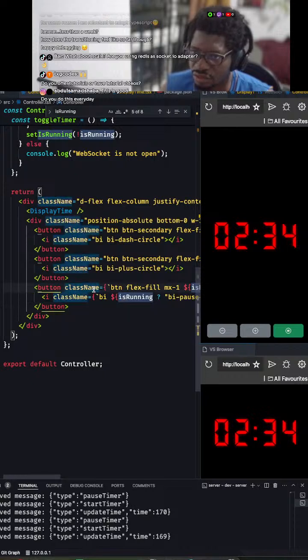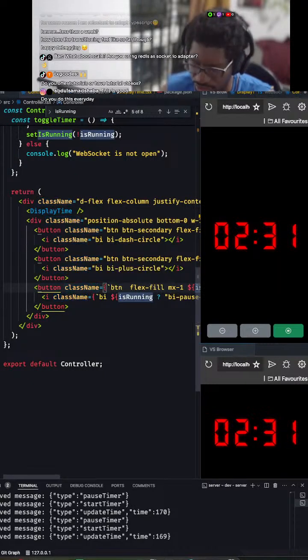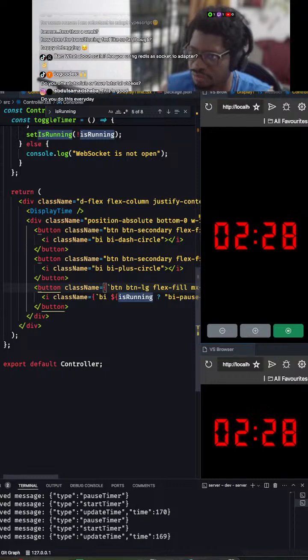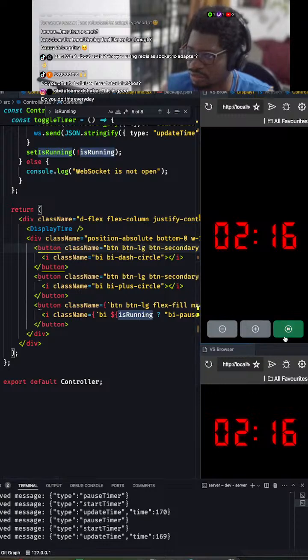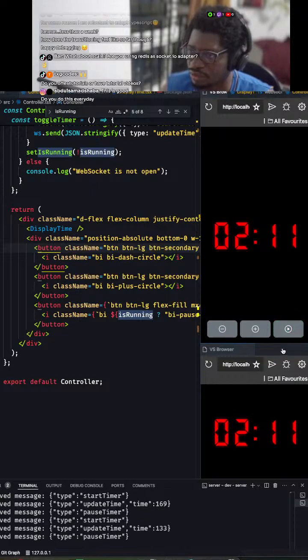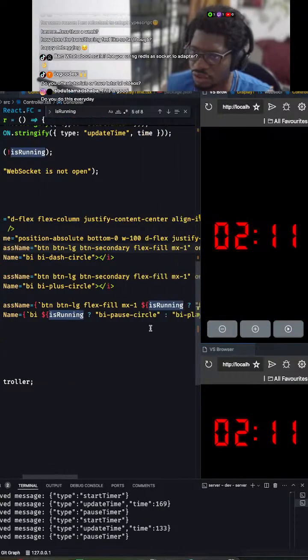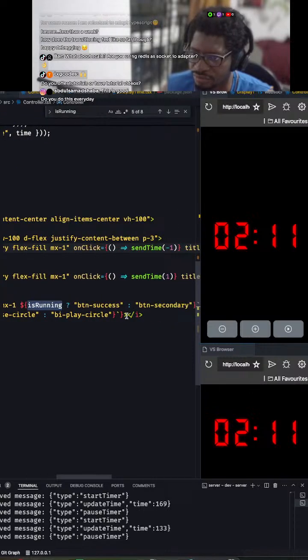So there's a lot of things going on here. First of all, let's make this BTN LG. So the whole thing just grew bigger because we told it to fill. Okay, that's bigger. The next thing is this pause. I don't know if the color is okay. If I want to play, that's when it should be green. So this should be, let's say, info.